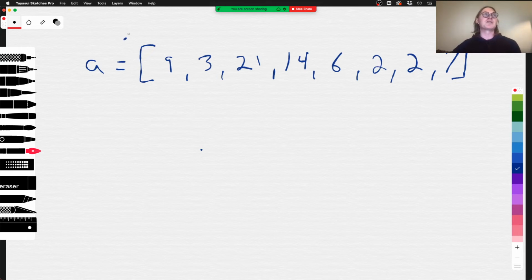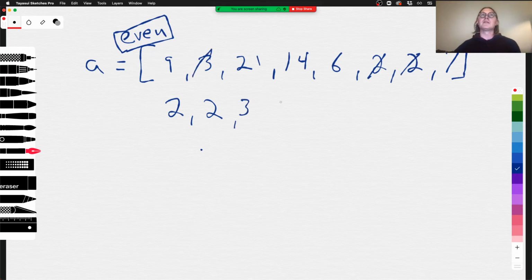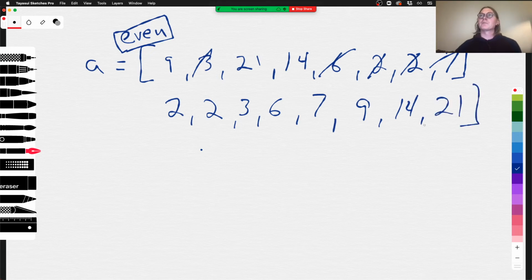So notice, I'm just going to point this out. This is an even length list. We've got an even number of data points. Looks like the lowest value is 2. Then there's another 2, so I'll do those. 3, and then looks like 6, and 7, and 9, 14, and 21. So the first thing I've done is I put it in order.